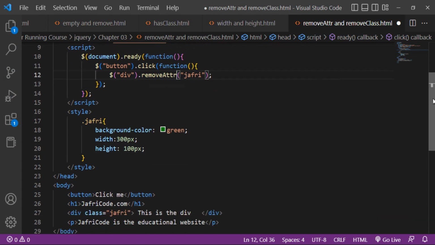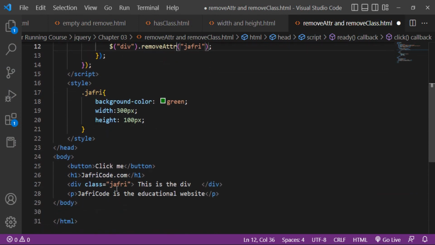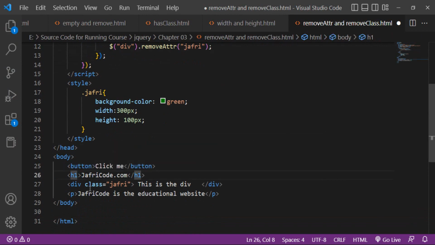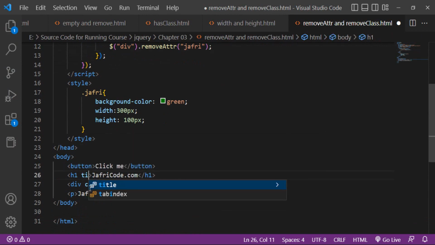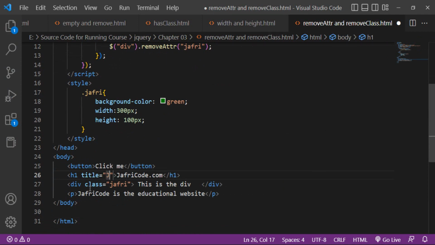Another is remove attribute. Remove attribute is used to remove any attribute. For example, h1 has an attribute of title, jQuery code. This is the title of h1. When I refresh this and hover over this heading, you can see that this is a title for this heading. I want to remove this attribute.